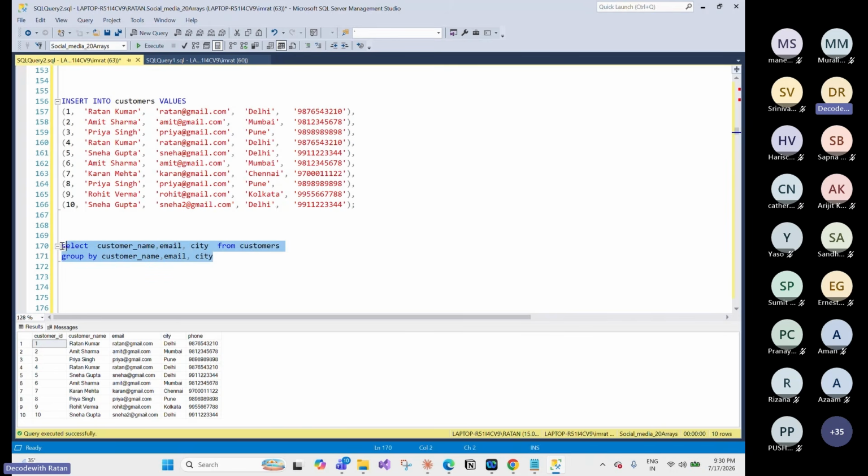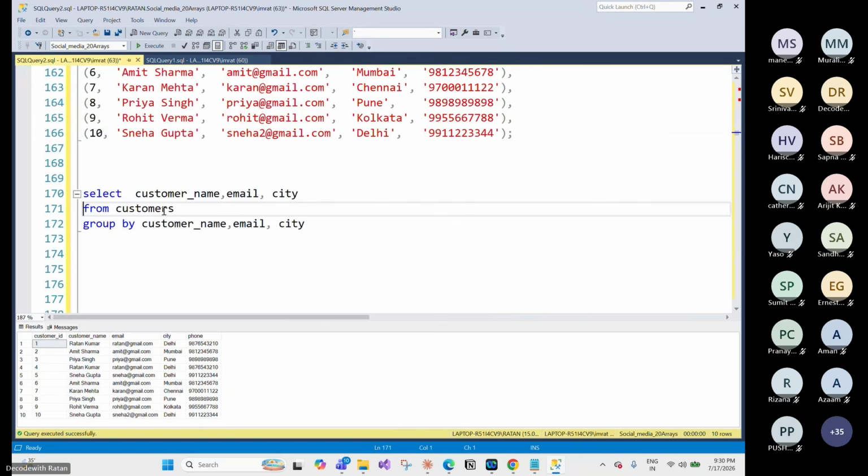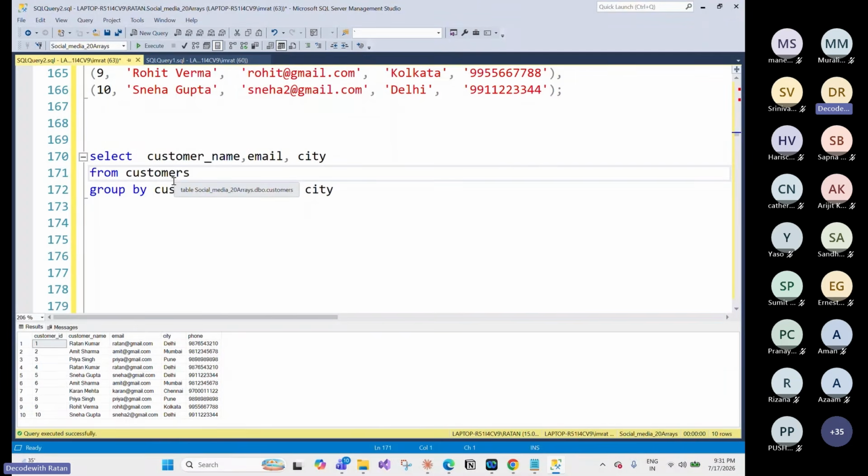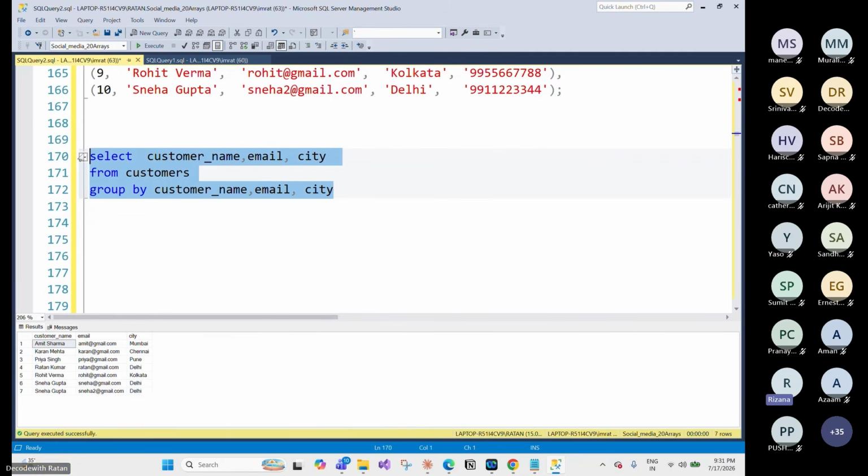So what is group by? What will happen after this? Group by aggregates columns on the same values. So what will be the output for this? It will aggregate the same column values.